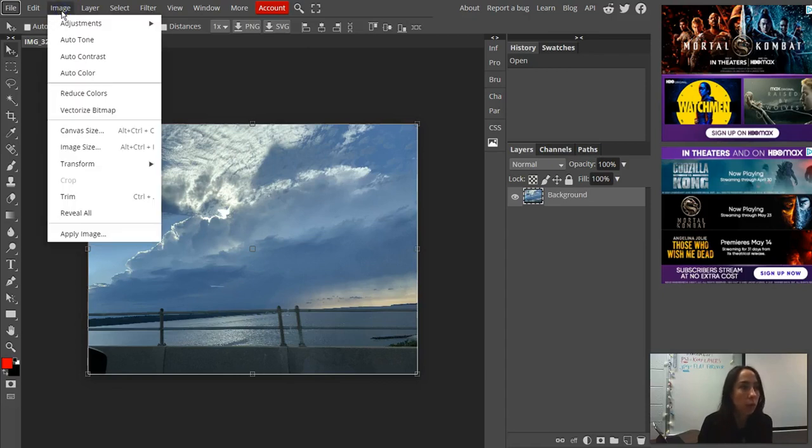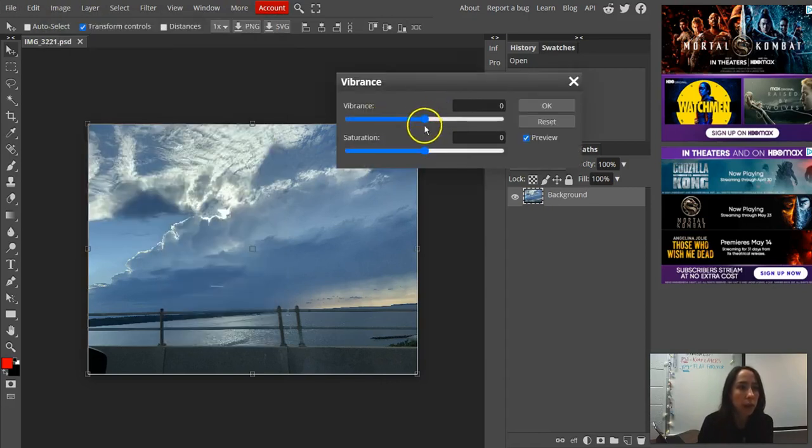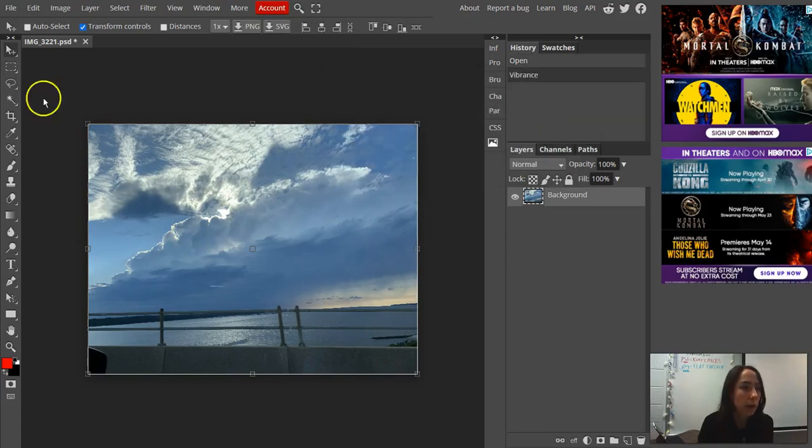If you want to make any edits to your picture, so anything to make it more bold or more colorful, you can do Image, Adjustments and select what you're looking for. Maybe Vibrance, where you can make the colors that are not as saturated pop. You can check the preview box to see a before and after. And so I'll say okay.